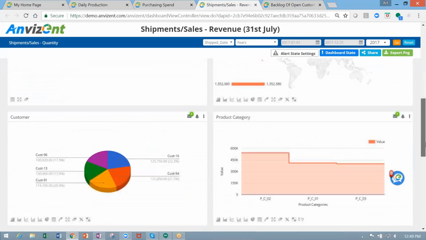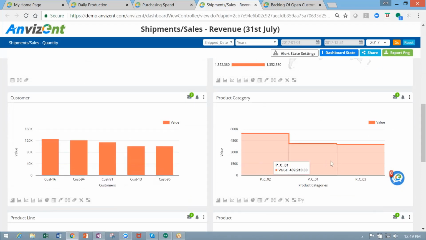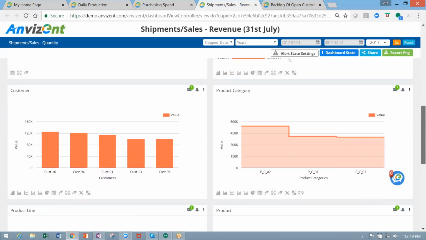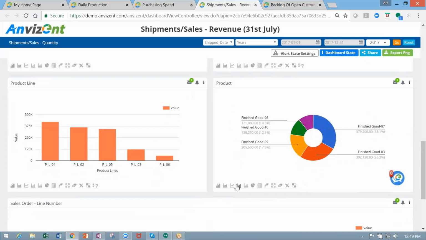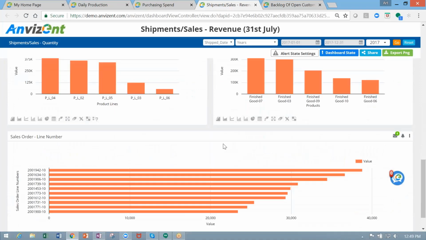And I'll scroll on down. There's the top 5 customers for that sales rep, and the product categories are selling, all 3 product categories, these lines, and these 5 part numbers. In this case, Good 07 is their number 1 seller. There's our order lines.